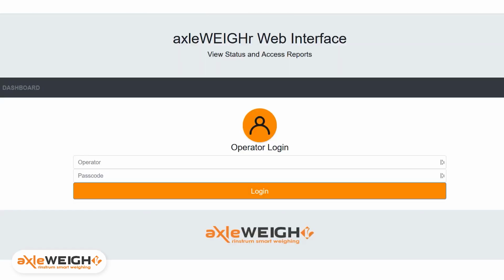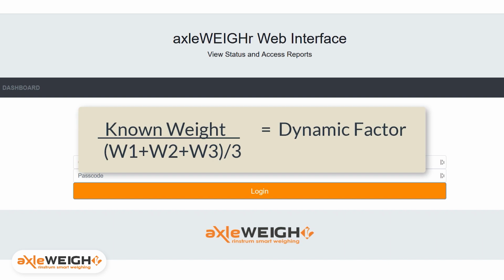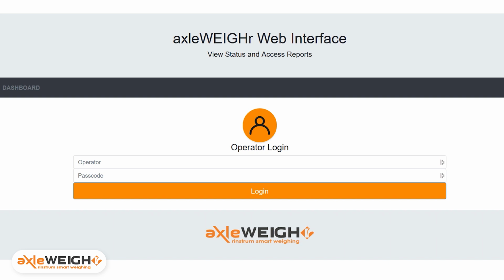To set this factor, you would take 3 weights off of the scale, and you would get the average of those 3 weighments, and then you would divide that by the known weight to come up with your factor. So let's take a look at how that's done.